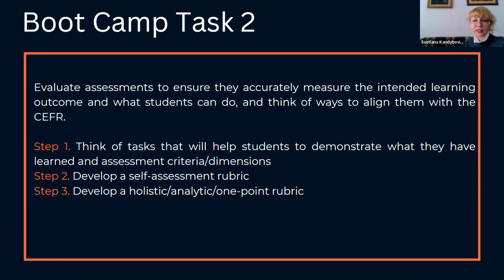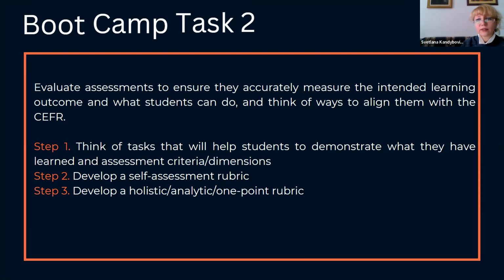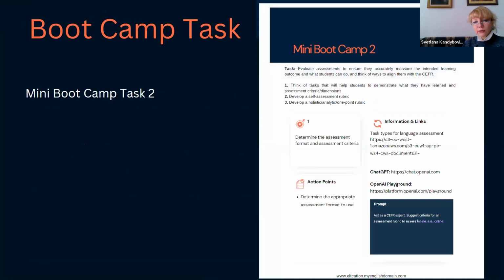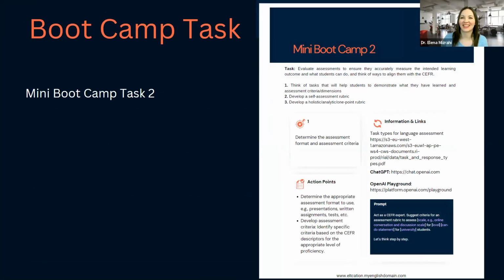So the first step, you need to think of tasks that will help students to demonstrate what they have learned, and assessment criteria and dimensions. So today we focused on assessment criteria and dimensions. Then step 2, develop a self-assessment rubric. And step 3, develop a holistic, analytic, or one-point rubric. I may interrupt, so that I can also add another step number 4, since all those steps, everything is so clearly presented to you now.